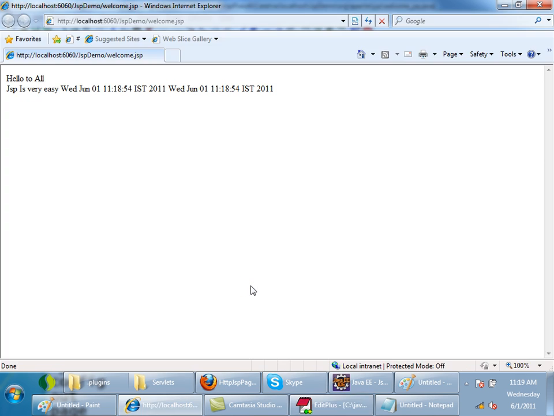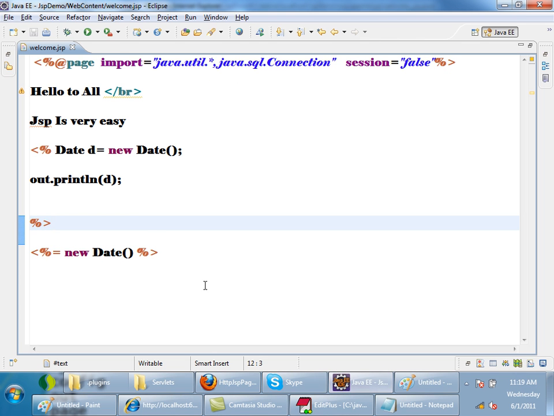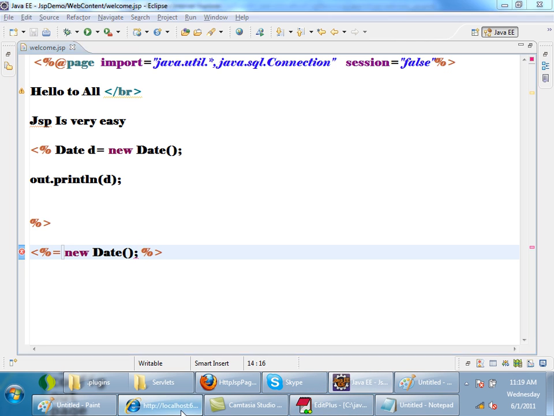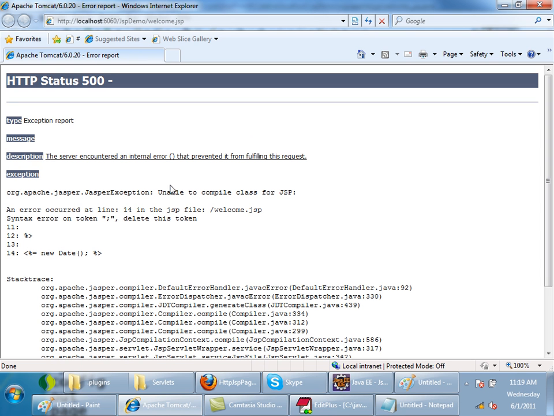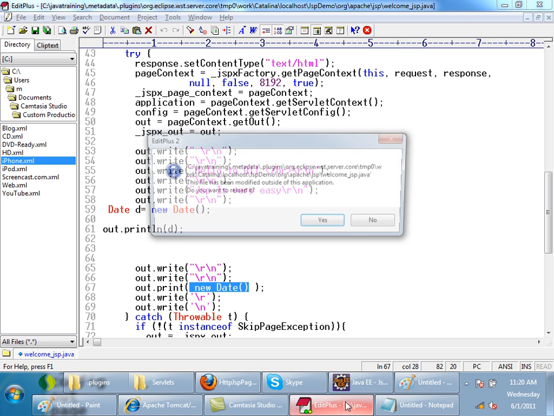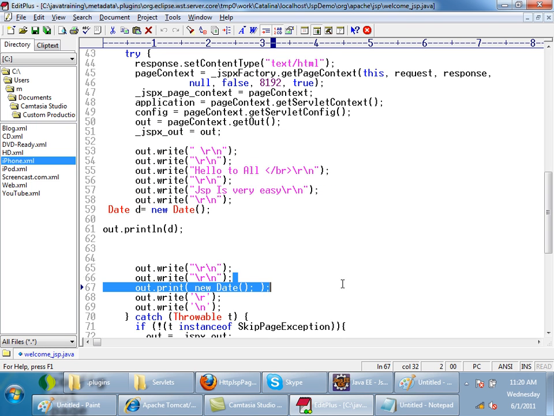Now tell me, should I keep a semicolon here? Because every Java statement should end with a semicolon, right? If I keep a semicolon, let us see what will happen. It's giving an error, but let me just refresh it. It's giving a compilation error. If you see the generated code, you can observe the semicolon also is coming inside out.print. So whatever you write inside the expression tag will be just copied here inside out.print. So inside the expression tag, don't use semicolons.